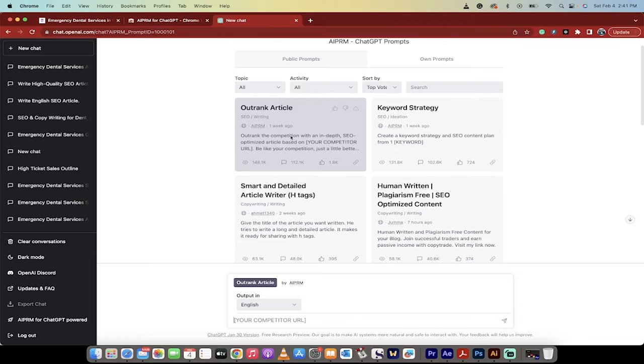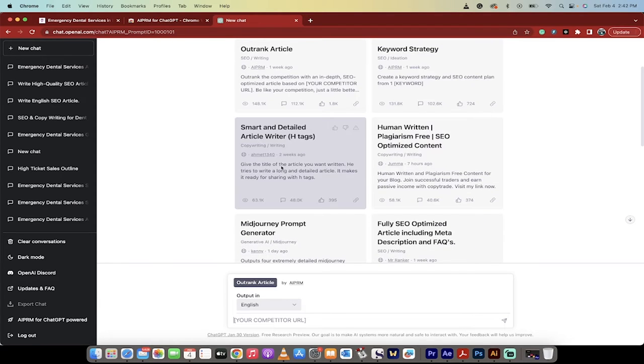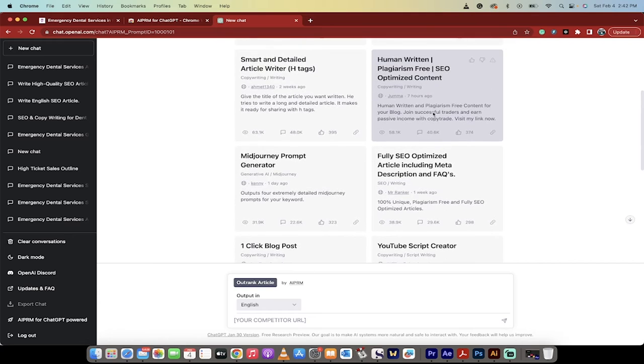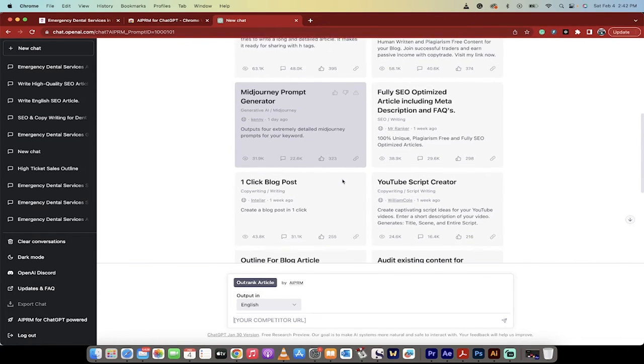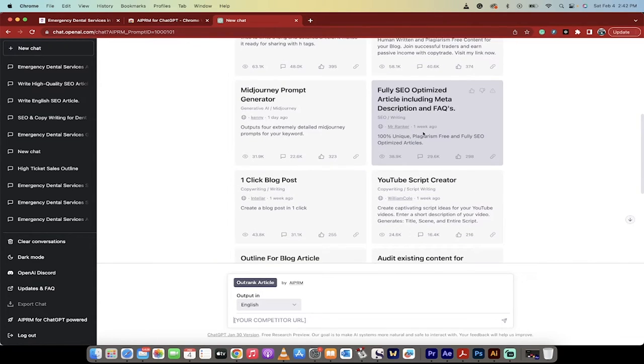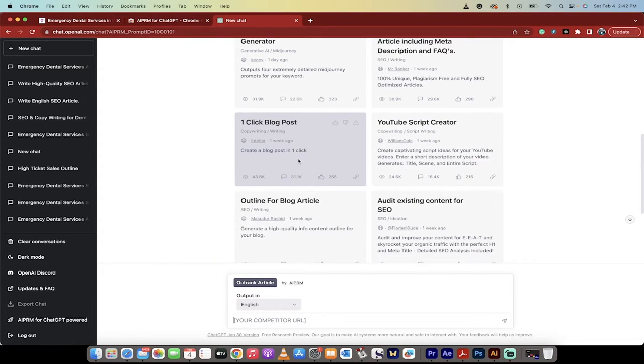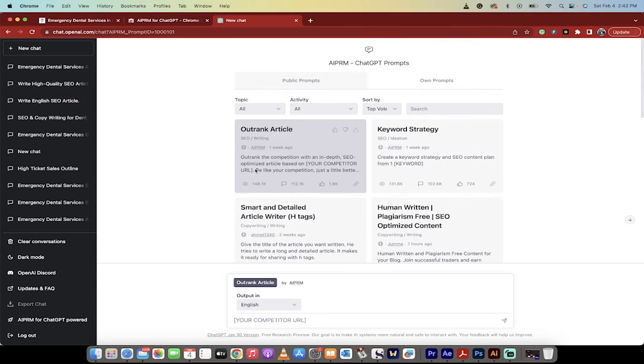Now, look at this, Outrank article, keyword strategy, smart and detailed article writer. You get ChatGPT to write the article for you with heading tags, human written, plagiarism free, SEO optimized content, et cetera, et cetera. Fully SEO optimized article, including meta descriptions. I mean, just crazy, one click blog post. They're all a little different, but at the end of the day, it's basically ChatGPT, but with a specific set of instructions that gets the result you want.